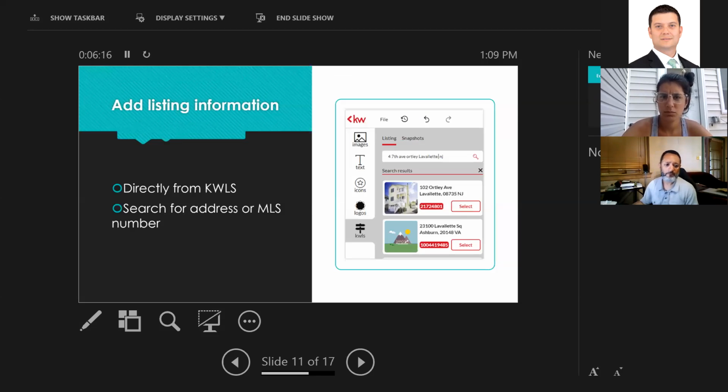Then let's see, adding listing information. So once you add listing information, you can bring it right over from the KWLS. Now, I use this a lot if I'm hosting an open house for another agent or just even my own. You can find any listing anywhere in the country. So as you see on the screen, I just tapped in Ortley Avenue and it showed the one that's listed. I think it was listed when I first started this. It's no longer listed. And so you can search any address and all of the photos and all of the detail would come in, okay?